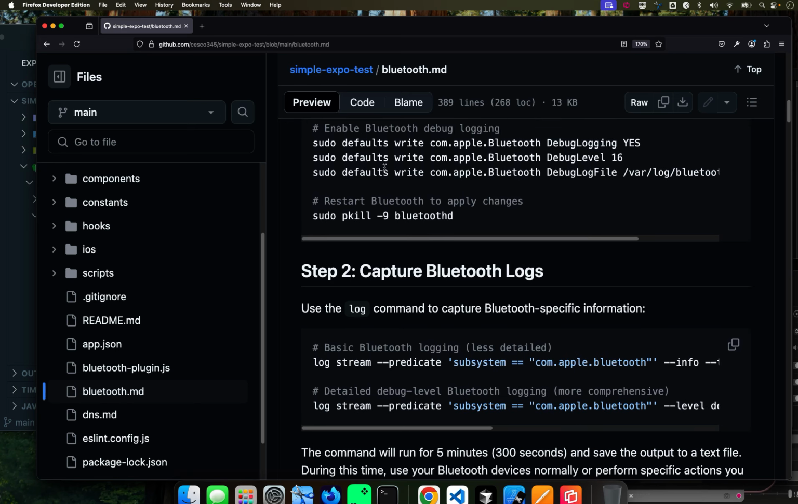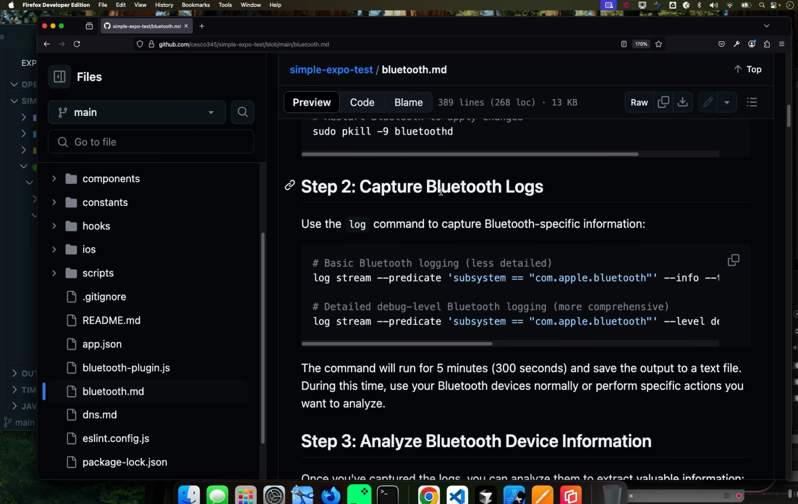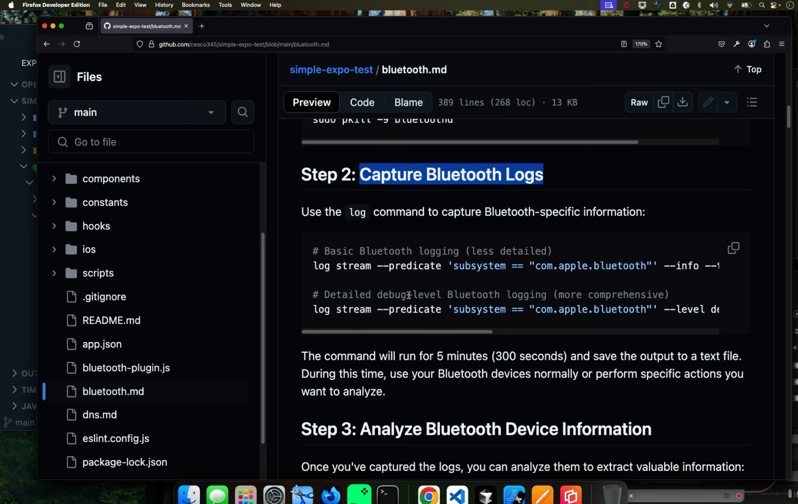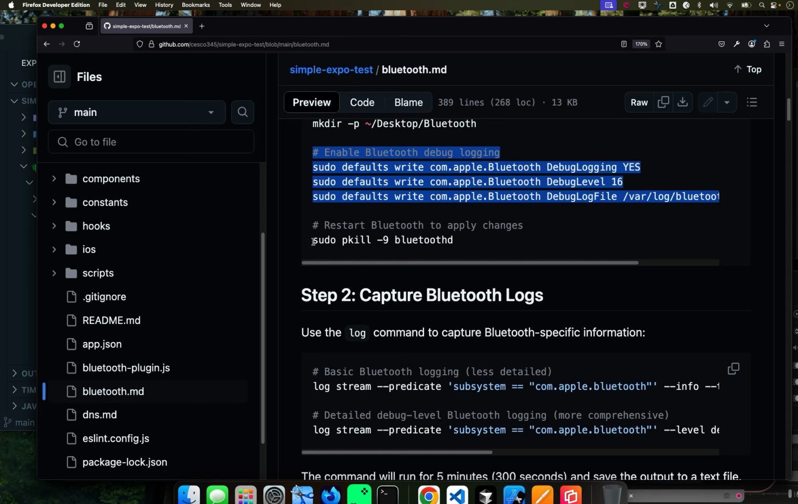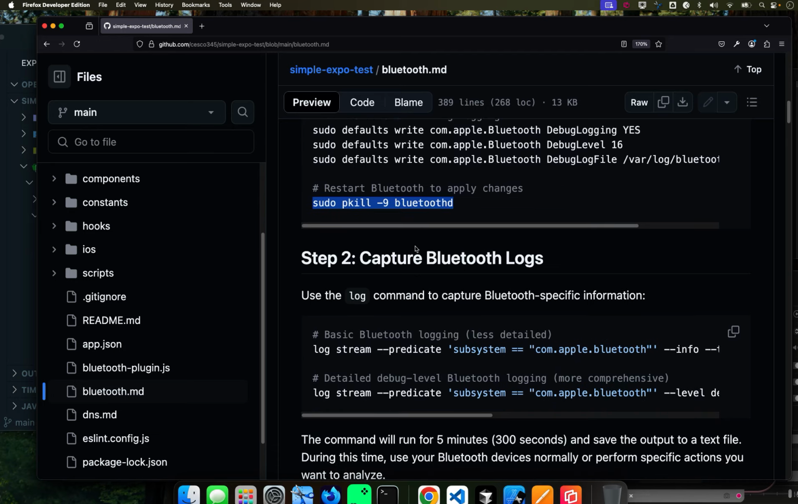and you can actually capture Bluetooth logs. I'm going to show you how to do this. This is this command. After you do all of this, you create a directory where to put the logs. You do these commands with administrative privileges. If you're in the Linux world or Mac, you just do the sudo pkill, because you have to kill it and then restart it.